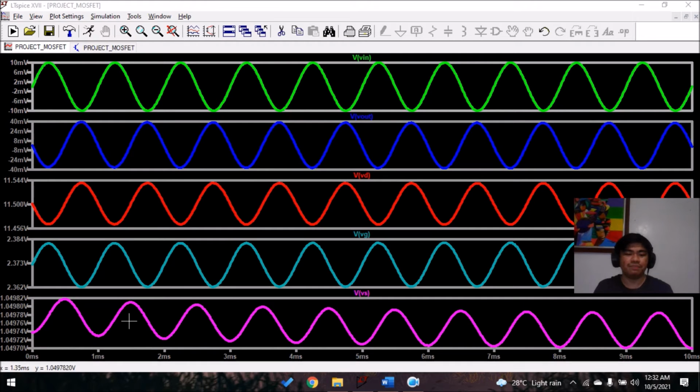As you can see here, it has the same waveform as VIN, Vout, VD, and VG. It has a 180 degrees. However, it moves down. As you can see, it moves down. So from here it's near, it is near here, then the wave travels until it's going down.